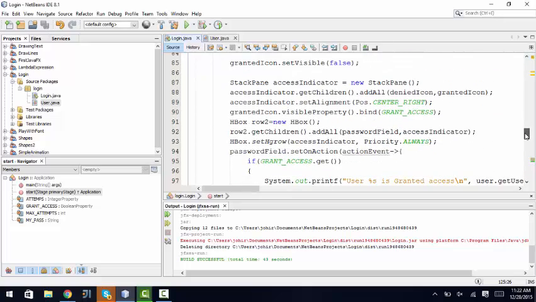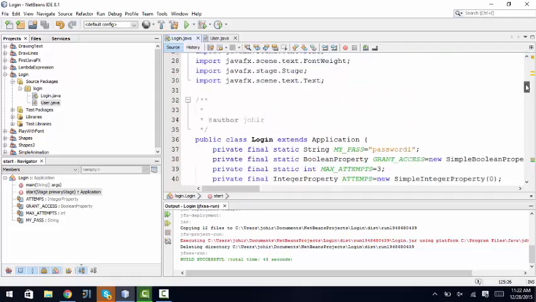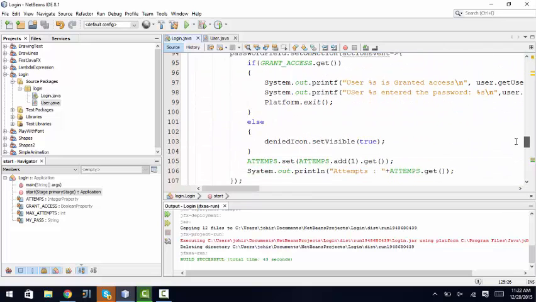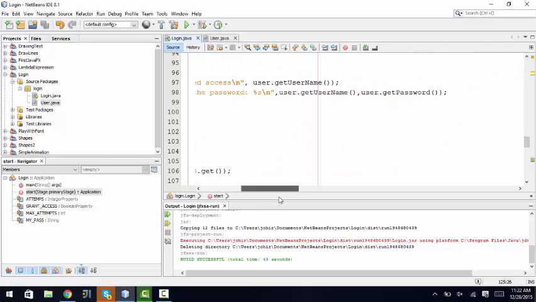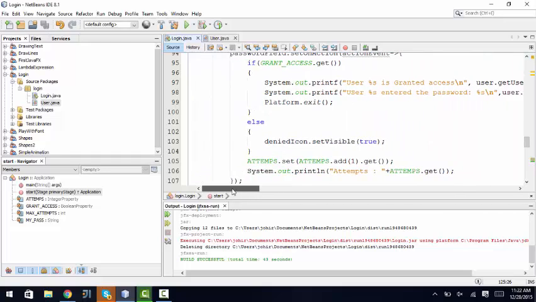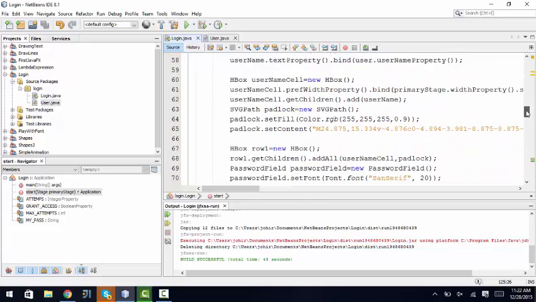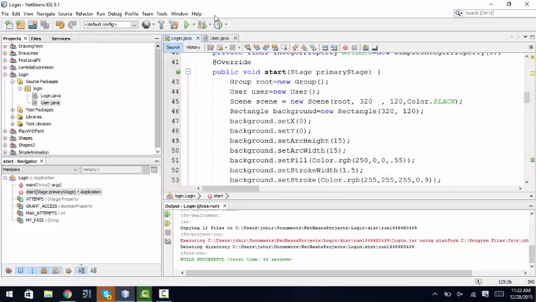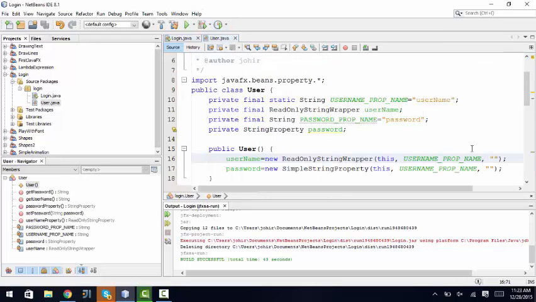Username user.getPassword, user equals new user. So let's try to set the password field to Jahid, my name, the username, and I hope in the output now you will be able to see my name. Yes, here my name has appeared.